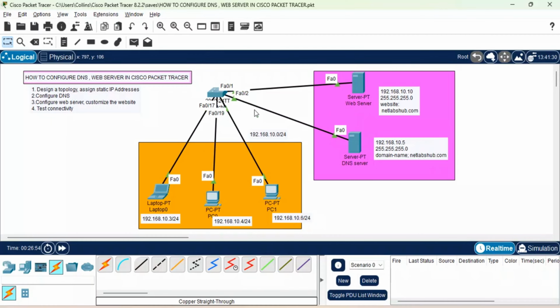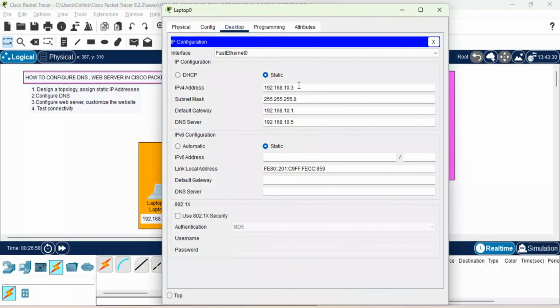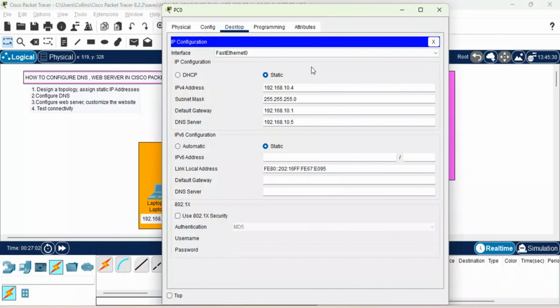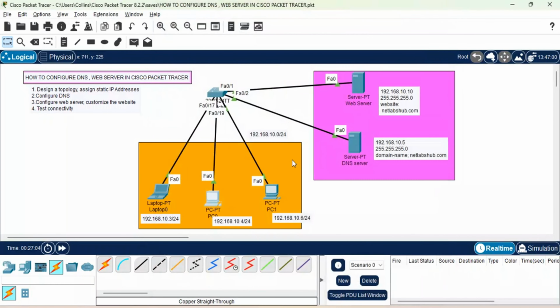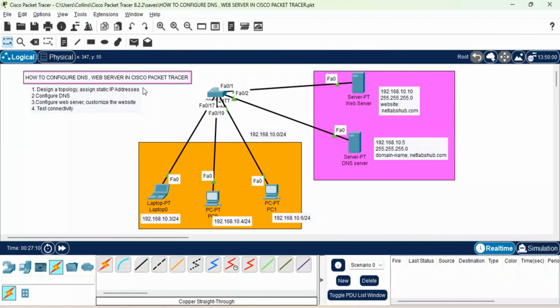So this is how we configure. I can start verifying that. You see, this is the IP address I have configured there. Just to save on time, that is 4, that is 6. So this is the 2960 switch that I'm going to use.